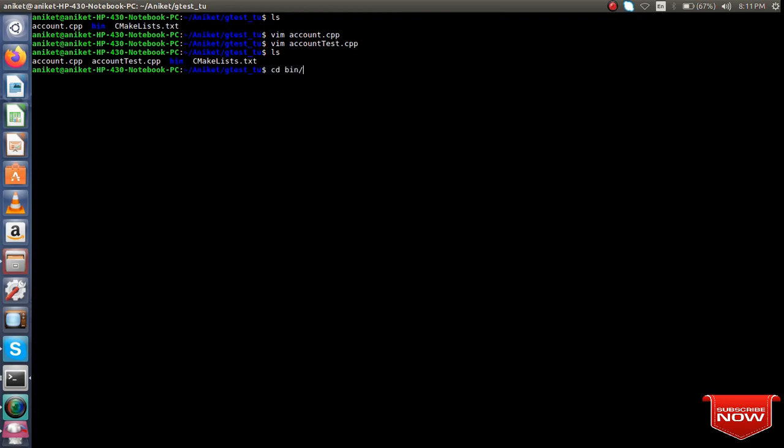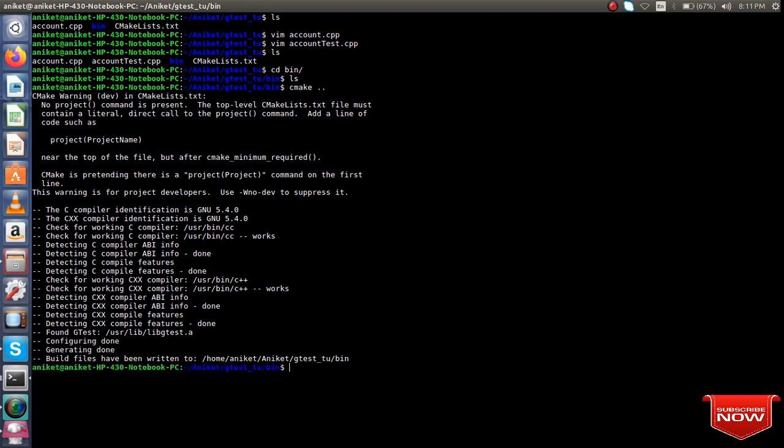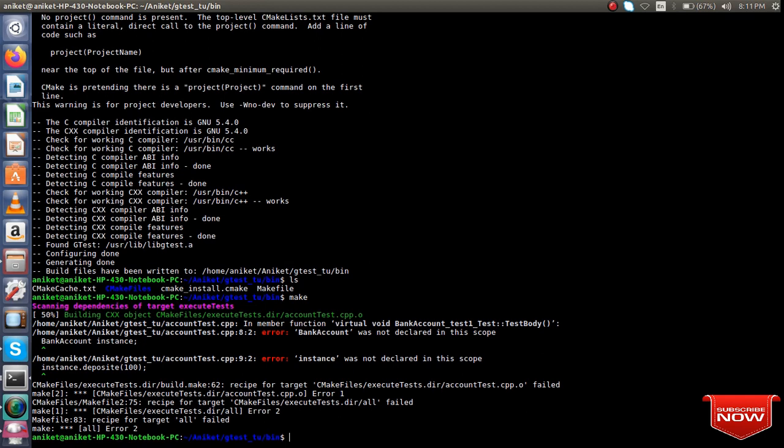Now go to your bin directory where all binaries will be created. Do ls. There is nothing in my bin directory, but first of all I need to configure using cmake. Go one directory back where we have written the test script in the CMakeLists.txt file. It will check all compilers and configure my sandbox. So configuration is done. Now if I do ls, my makefile is already there. So using the make utility I'll run my makefile. Okay, I got 2 errors. It is telling me that BankAccount was not declared in the scope, instance was not declared in the scope.